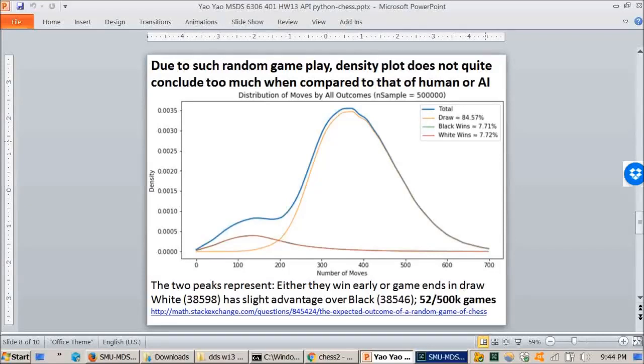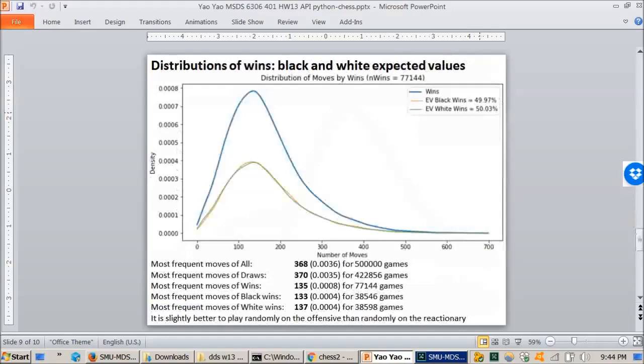And then this is a distribution curve of the total number of moves generated. Mostly draws are 84%. The black wins 7.71%. The white wins 7.72% of 500,000 outcomes generated from just random moving.